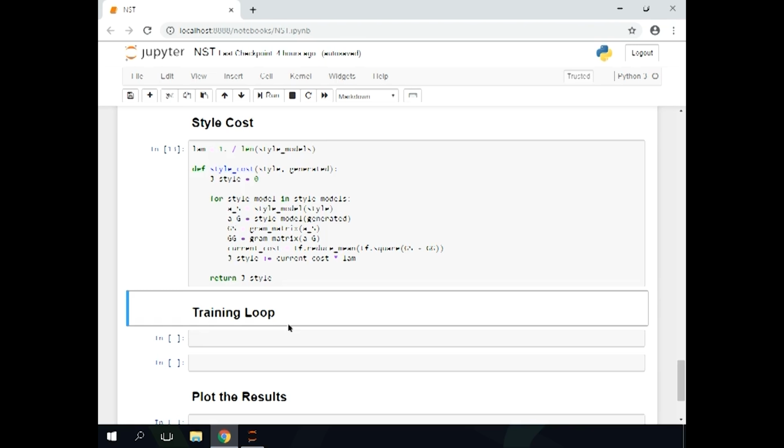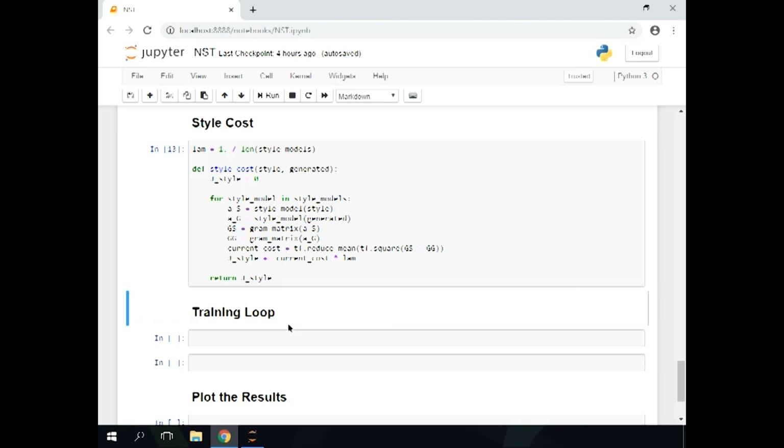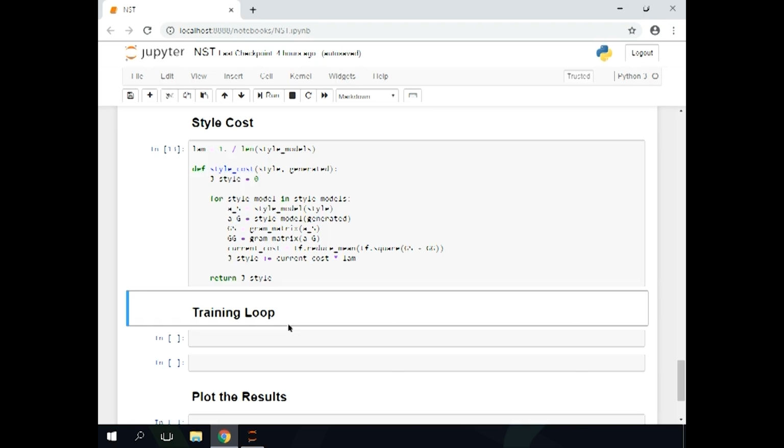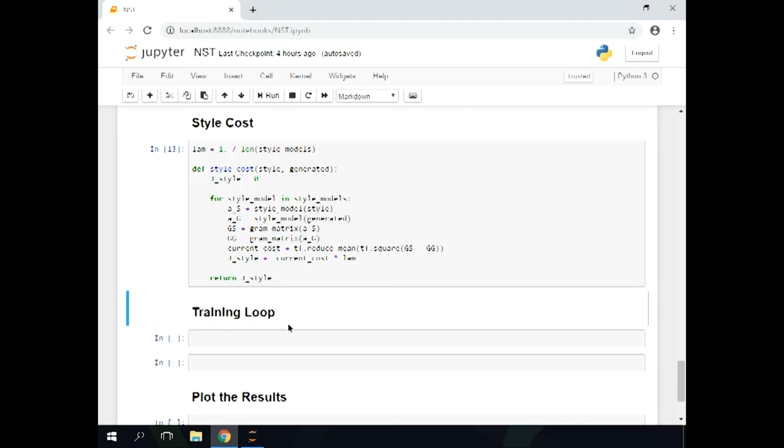Then we need to run the training loop for a given number of iterations. In this case, we are going to use 20 iterations. Then for each iteration, we are going to do 4 things. First, we will compute the total cost for each iteration. Then we are going to calculate the gradients of the cost with respect to the generated image using gradient tape and automatic differentiation. Third, we will update the gradients. And fourth, we will save the lowest cost and the generated image associated with the lowest cost.